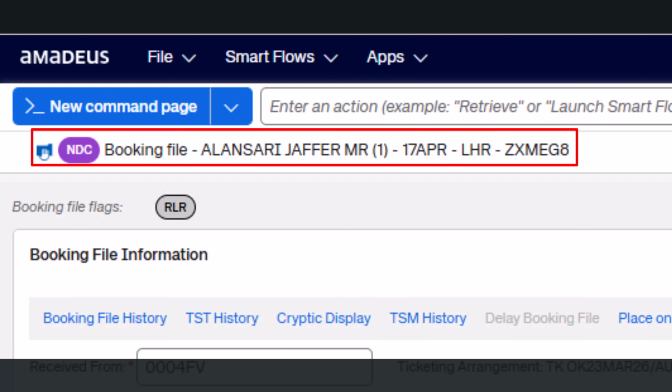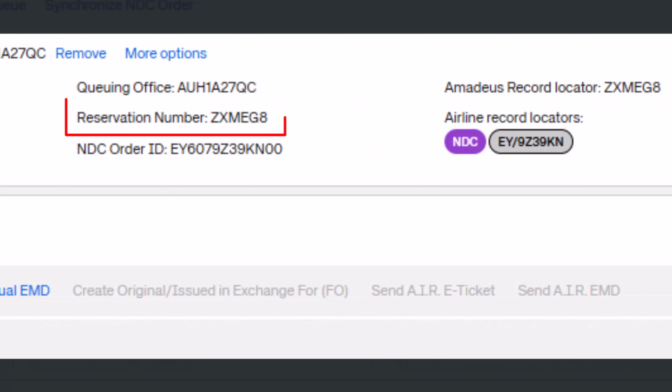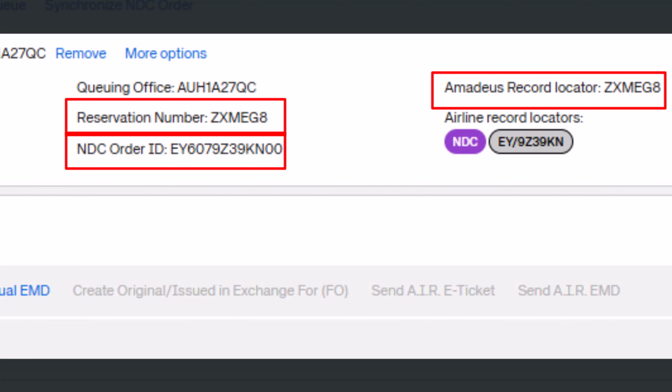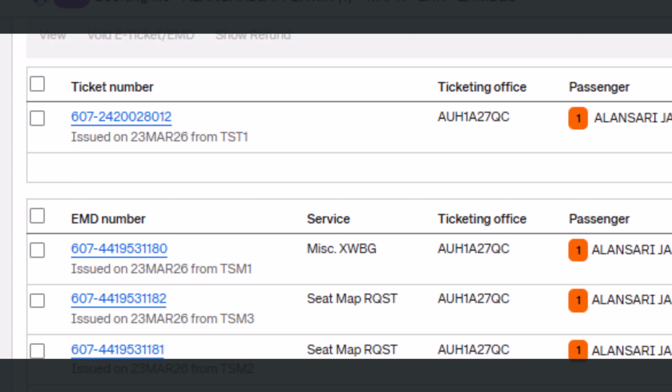The booking file will open in Graphical mode, showing the NDC tag. Here are the reservation number, the NDC Order ID, the Amadeus Record Locator, and the Airline Record Locators. You can also check the e-ticket and EMD section for any issued documents.